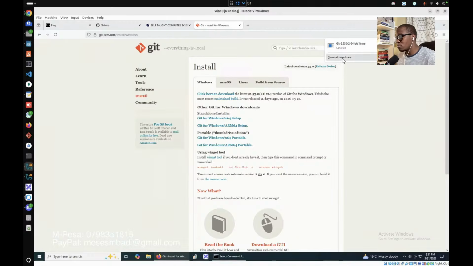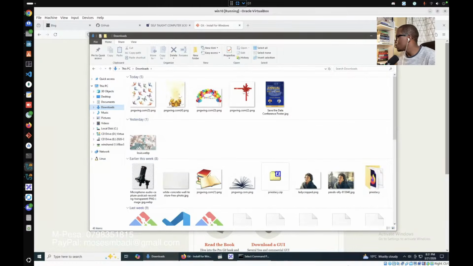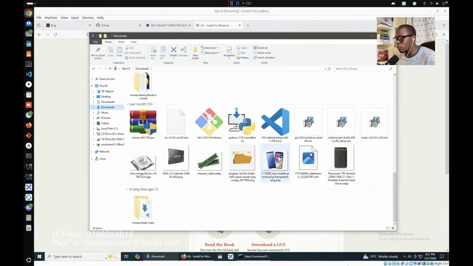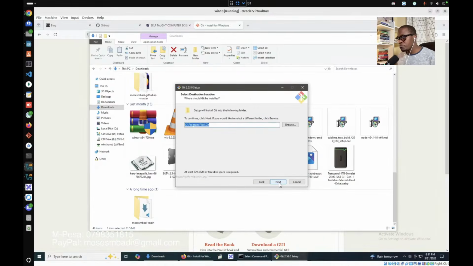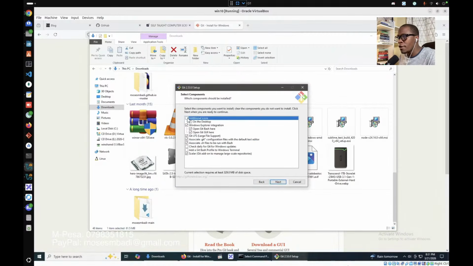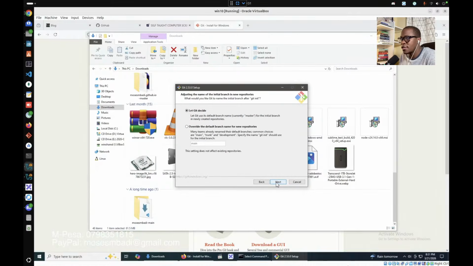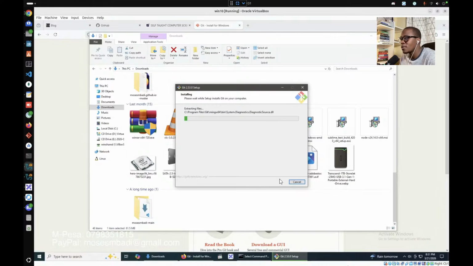I'll go to my file manager, then downloads. I'll look for the Git installer. Where is it? It's right here. I'll double click on it to install. I'll check those. Next. Install.